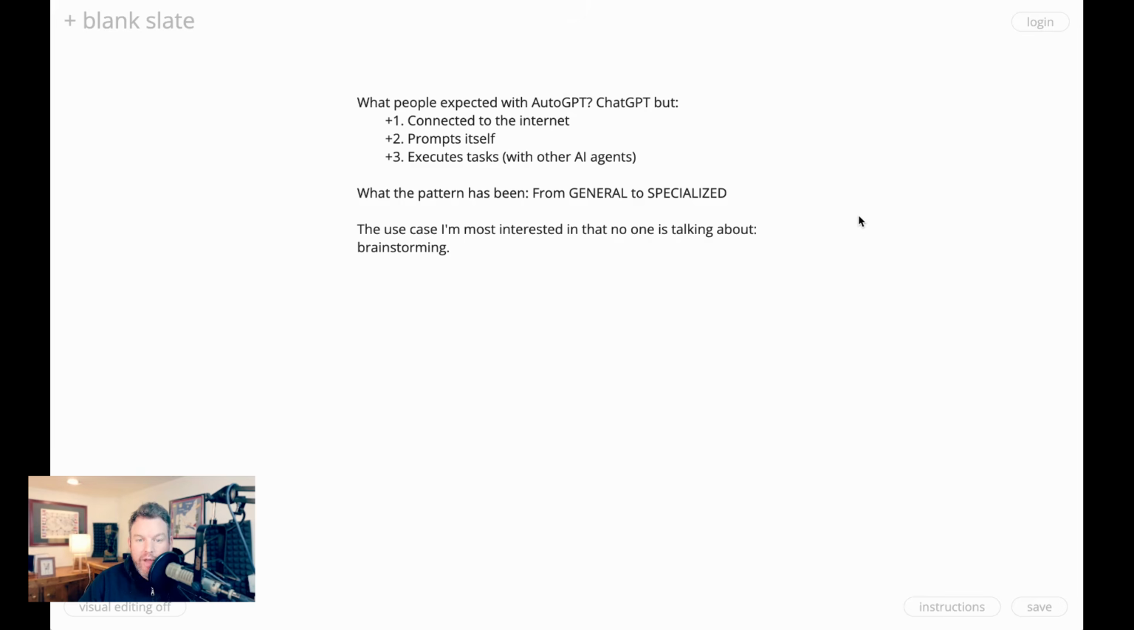Now, I think what we've found so far, in short, is that the first and the second have really come to fruition. Connection to the internet does give AutoGPT an entirely new set of use cases that ChatGPT currently isn't useful for. What's more, the fact that it prompts itself and creates its own task list has really interesting implications as well. Where I think for many, AutoGPT has fallen a little bit short is around the execution of tasks with other AI agents. You'll often see people complain that the tools that they're using are getting caught in loops, or thinking that something has been executed when it really hasn't.